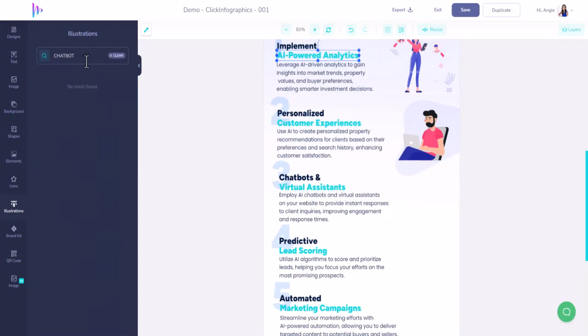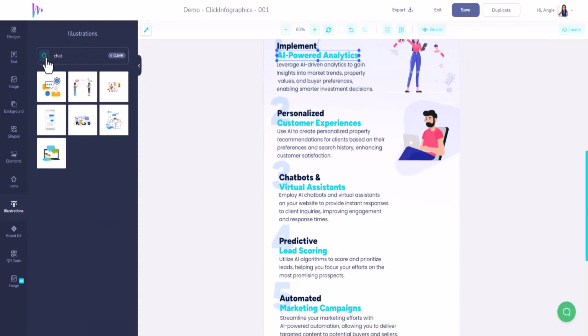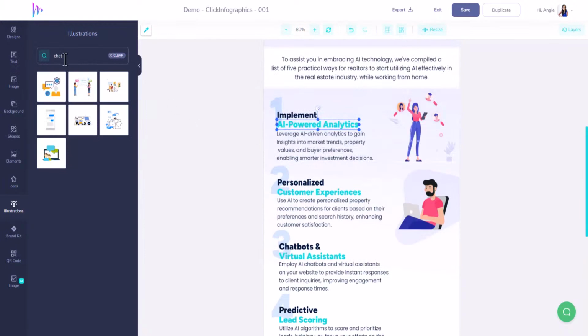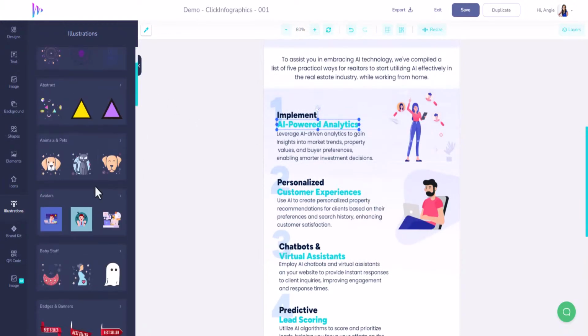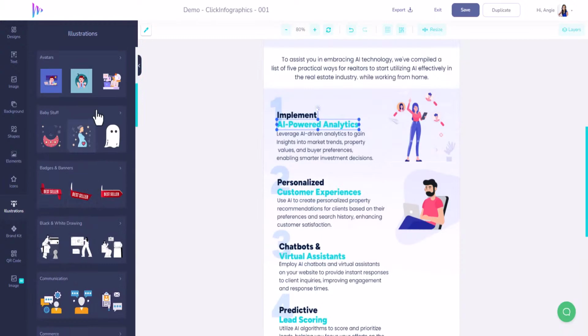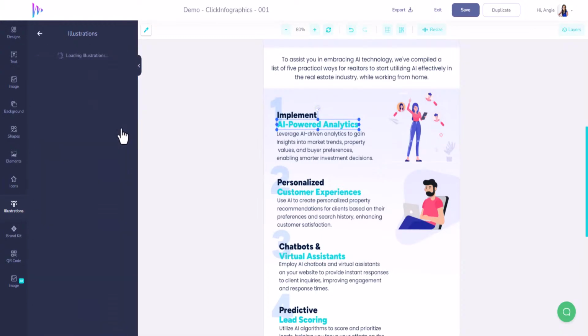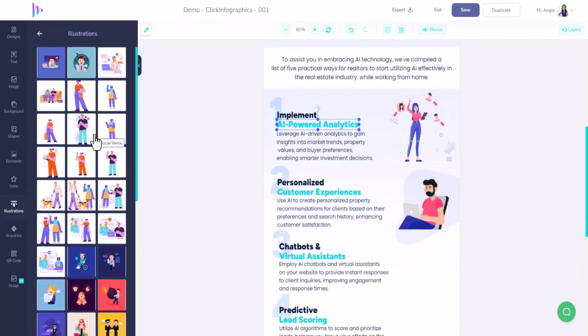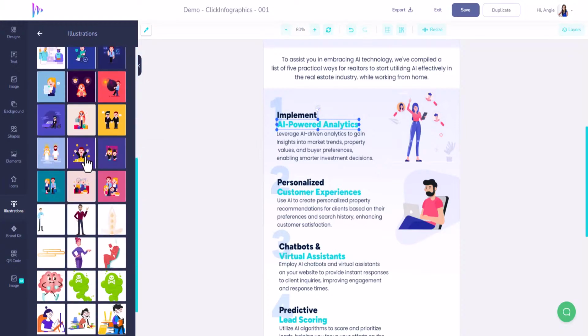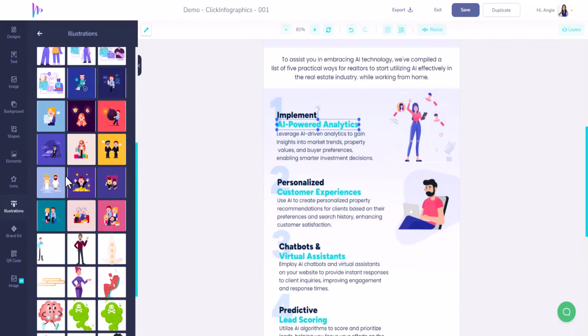Enter. Okay, nothing. How about chat? And I'm looking for something that matches kind of these characters, right? So let me go down here. Let me look for avatars. So I'm going to go right over here and look to see if I can find something similar. It doesn't have to be perfect.